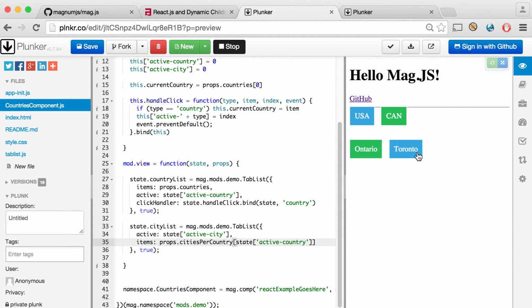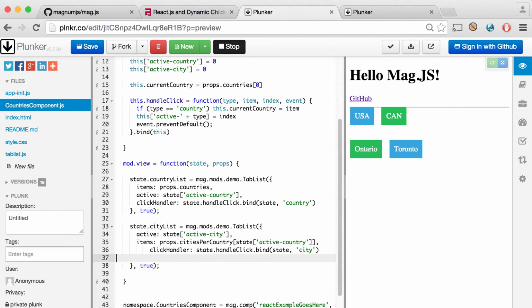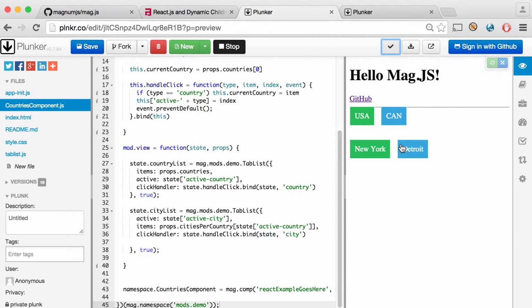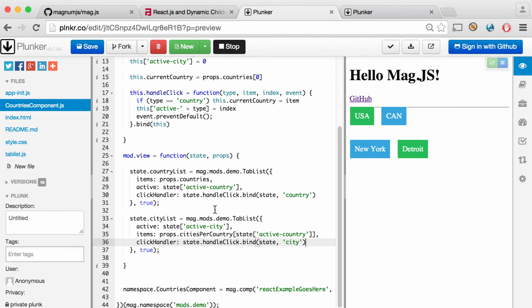Let's try it again. Okay, there we go. Alright, so we have our click handlers in place for both our city and our country. We have the active state of each of the lists, and we have the items being passed to that component. Now when I click Detroit, I go to Canada, it's selecting Toronto. I go back to USA, it still has Detroit, right? So it's basically the same index is being selected for both. So now if I click, see USA is Detroit, if I click Ontario, it's going to be New York, see?